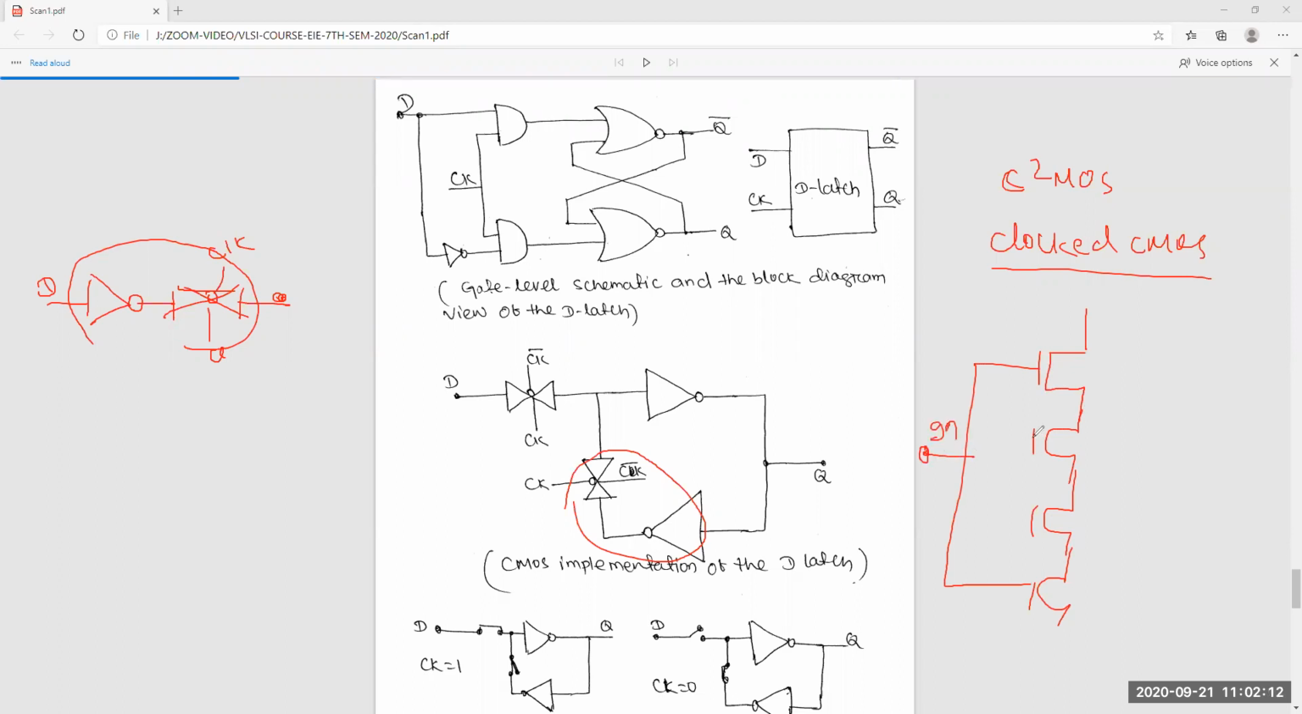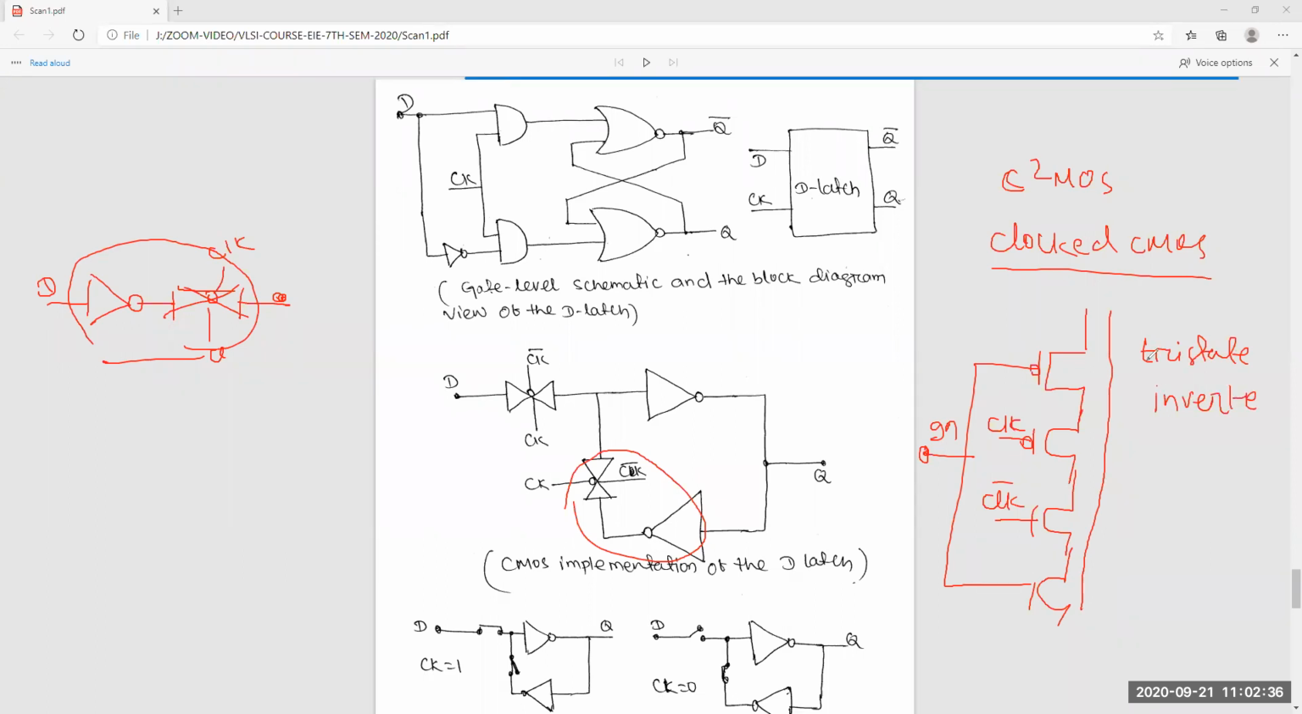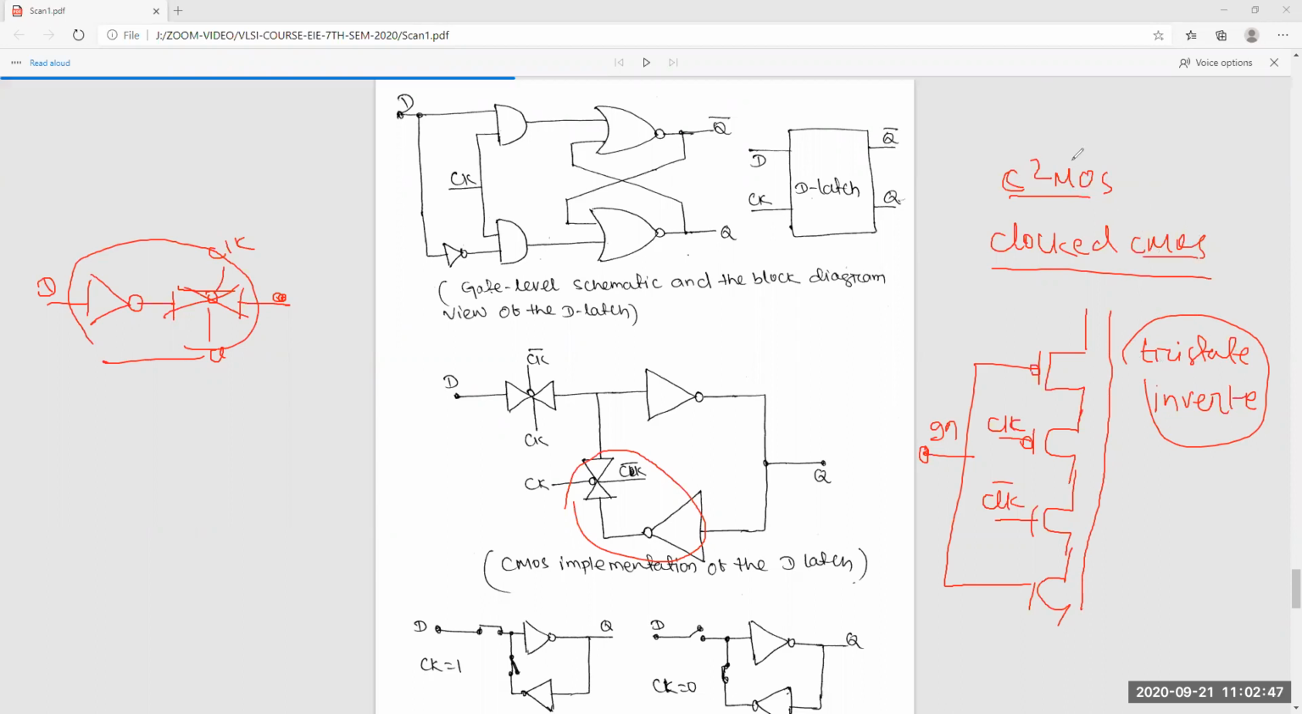This is the input. Clock bar. Now you can see, same thing we can also implement this. This is called a tri-state inverter. Same name, tri-state inverter, or you can say C-square MOS inverter. Generally we say clocked CMOS. Remember, clocked CMOS or C-square MOS. So same thing we can also implement in this way also.